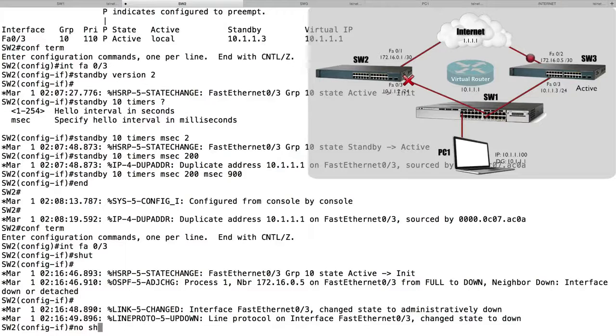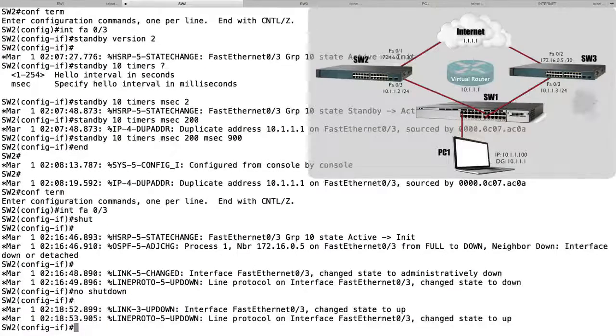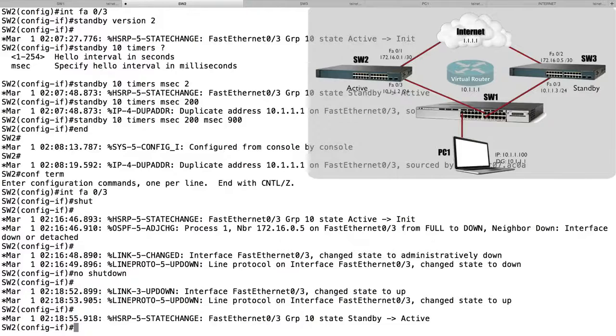Let's fix this with a no shutdown command. And next, let's demonstrate a feature that we talked about earlier called interface tracking.